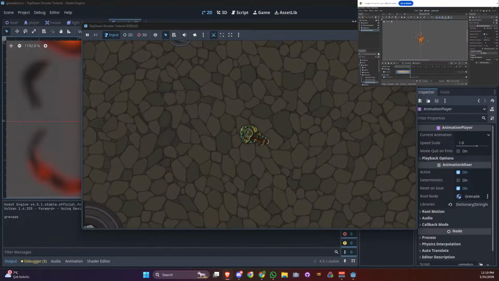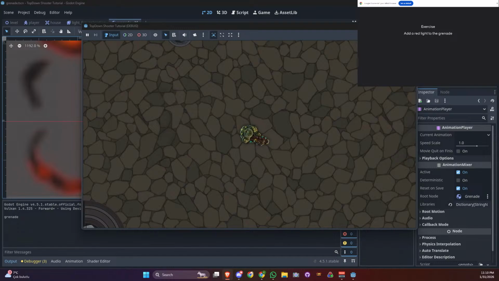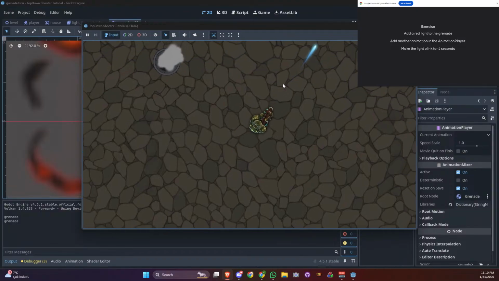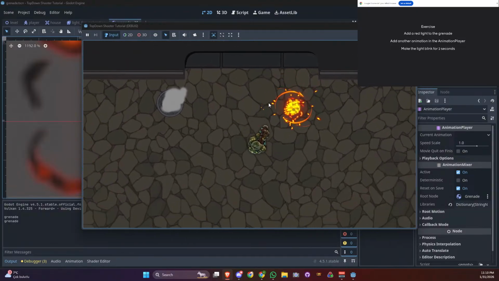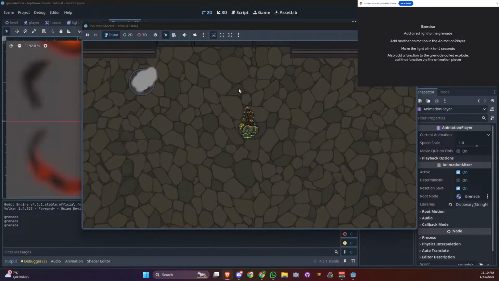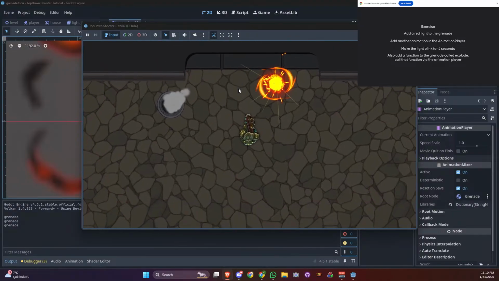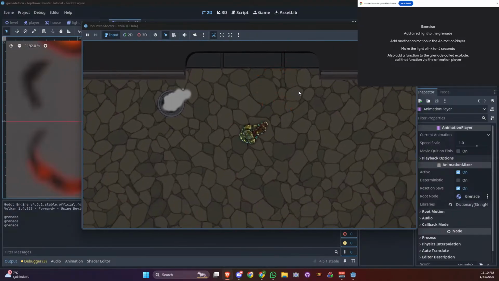After this animation, I want you to add a red light to the grenade. On top of that, add another animation to the animation player and use that to make the red light blink for 2 seconds. The energy property of the light is probably what you want to use for that, but just play around. On top of that, add another function to the root node of the grenade. This function should be called explode. And at the end of the animation for the blinking, I want you to call this function. Pause the video and try to implement this one yourself.